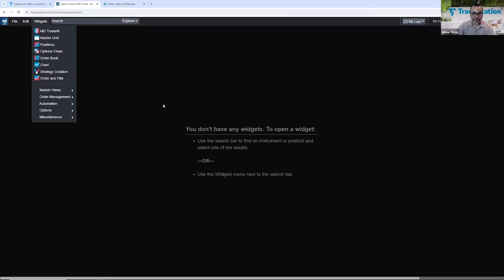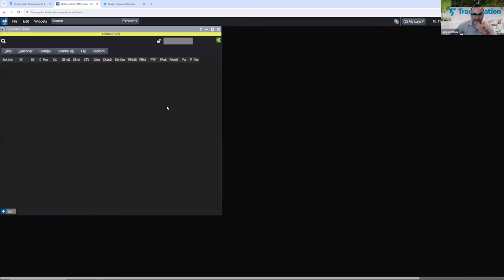it was specifically provided for you to trade options on futures. So if I wanted to load an option chain, I just have to go and click on option chain. That's it. You can see that the option chain comes up blank. It doesn't automatically populate like the applications in TradeStation.